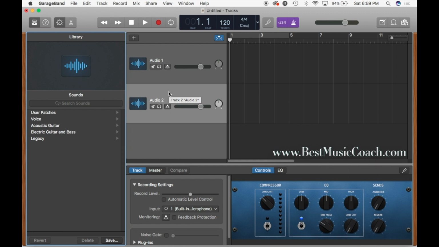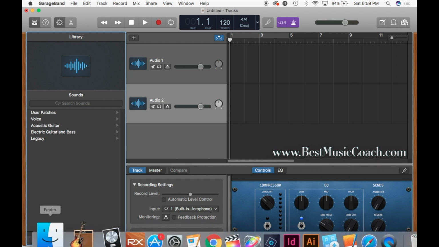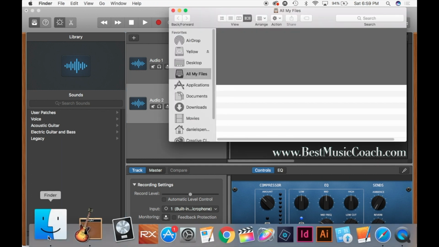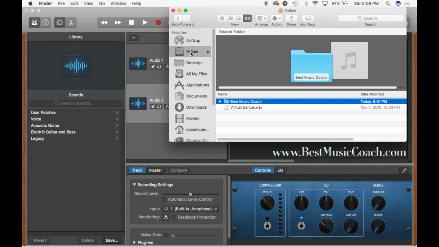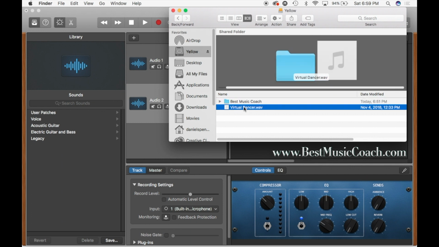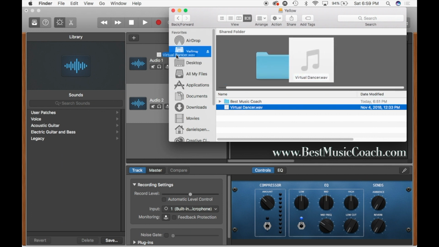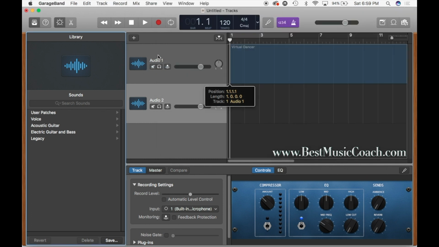Now, open a Finder window and search for your track or song that you will be working on in this project. Select the song. Now, drag it and drop it into Audio 1 in GarageBand.